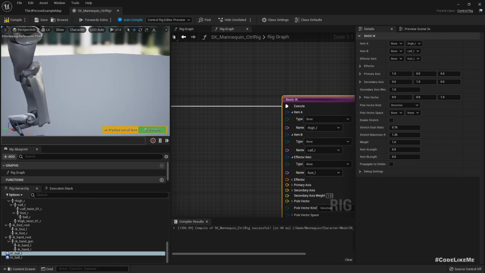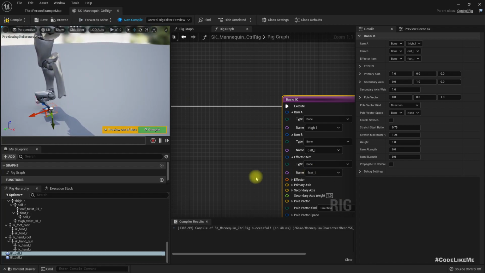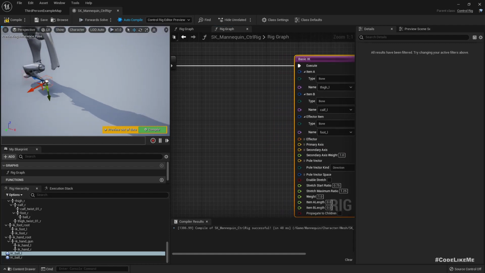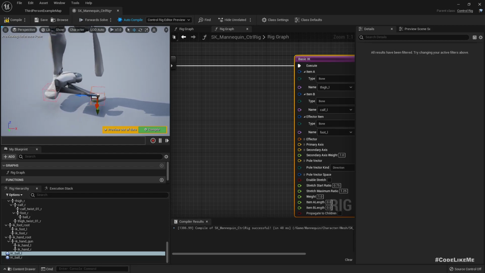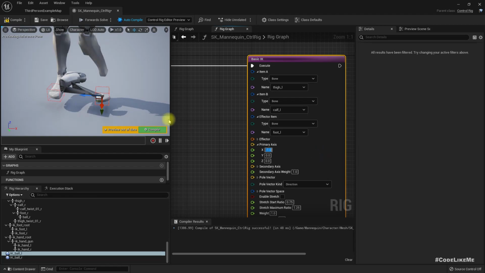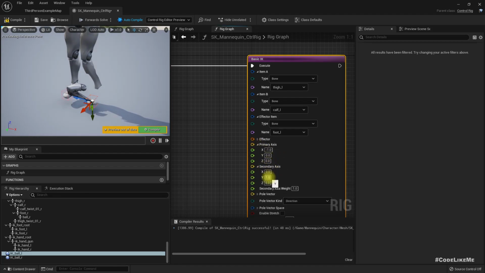right? And you can see when I do that, this kind of got warped. At the moment we don't have an effector, so that's why this leg is trying to go over here. Before that, go to the primary axis, and here let's change this one. Actually this is kind of a trial and error process, so I'm not really sure how to calculate this, and for the secondary axis, this is one.